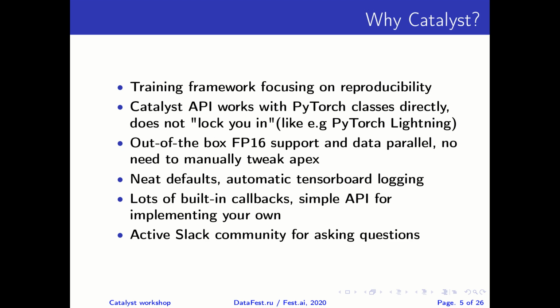The one thing that I really like about the API of Catalyst is that it works with PyTorch classes directly, so you don't need additional abstractions. For example, in PyTorch Lightning, you have to extend their own version of the PyTorch Lightning module, which I personally kind of dislike, because it has a feeling of locking you in their framework. So for example, if I take something from any GitHub project or whatever, then I would have to first think, how do I convert it to a PyTorch Lightning module? And this is something that I kind of disliked.